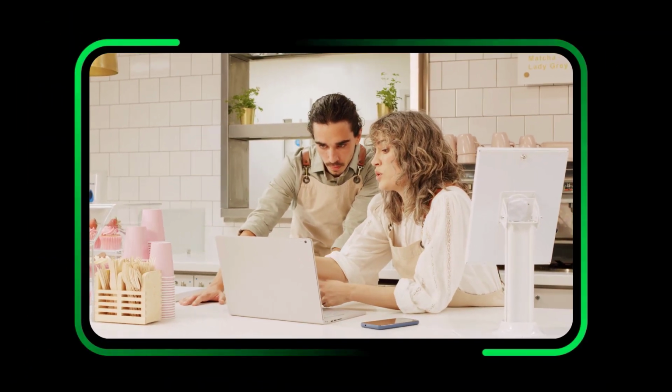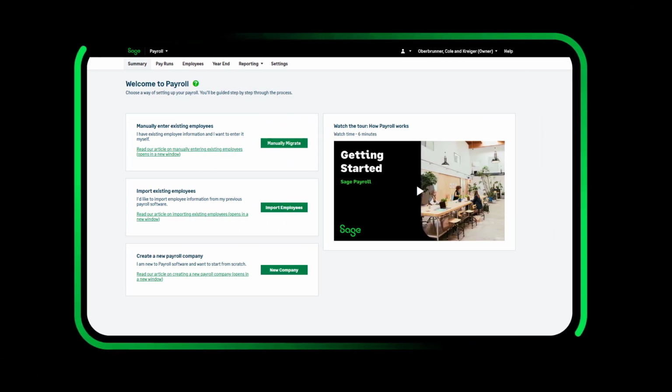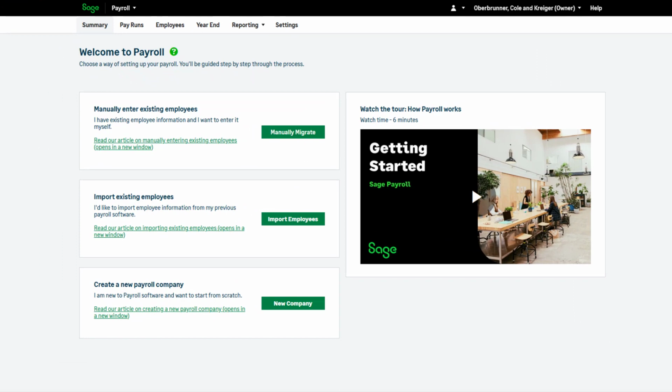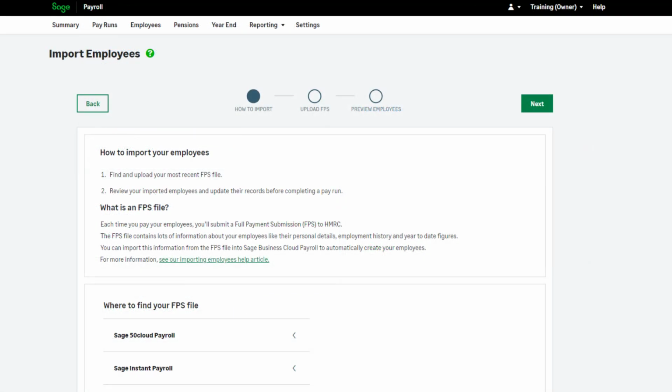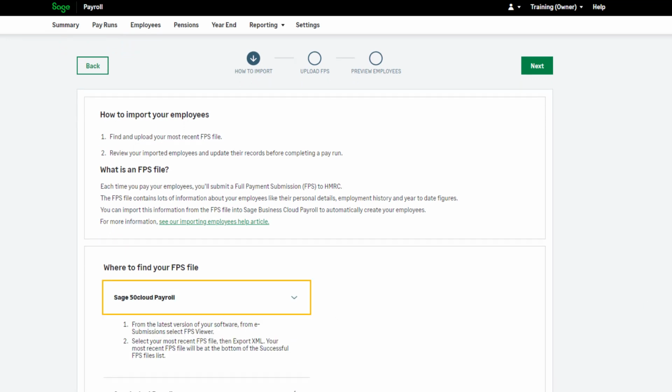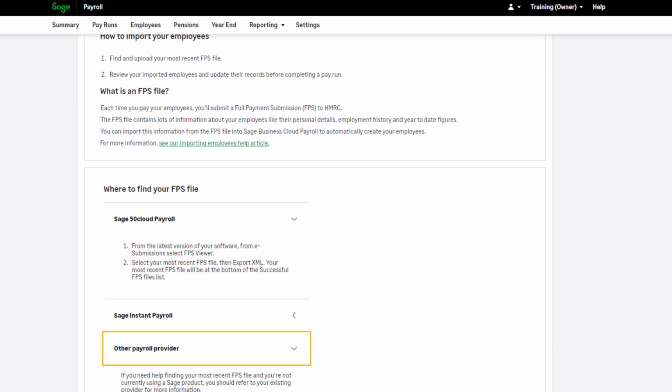Let's look at importing your FPS. In a newly created company, you have 3 options to choose from. To import an FPS XML file, click here. You are now presented with some information about the FPS and what you'll need for a successful import. There's some additional information here telling you where to find your FPS XML file.